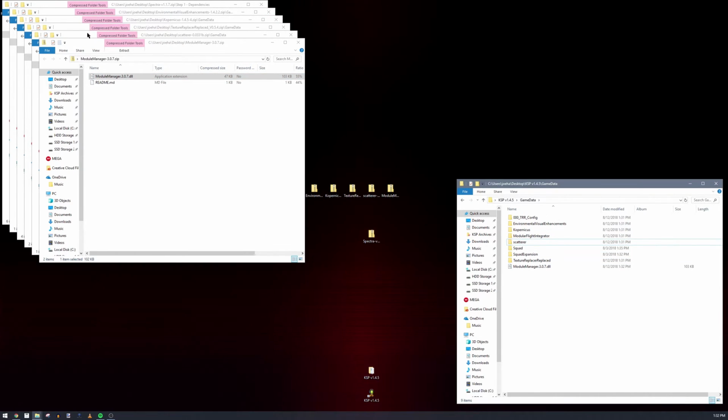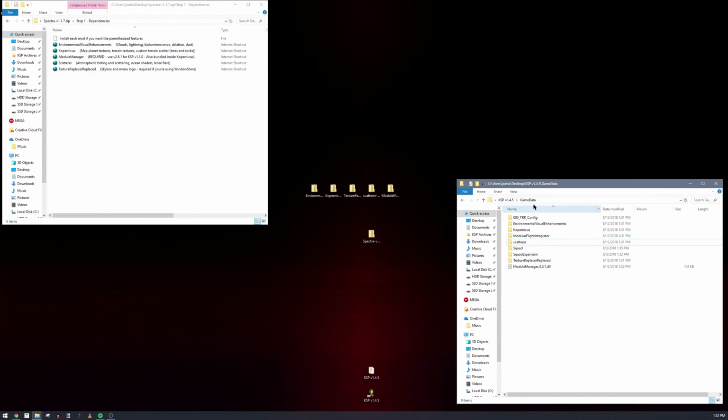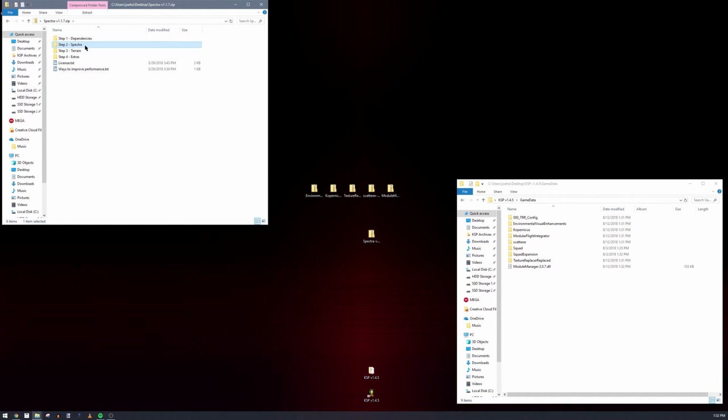Alright, these windows might look kind of scary, so I'm just going to close them all. And here we are, game data. We have all of our dependent mods over here, all five of them. And then we're just going to go on to step number two, Spectra.